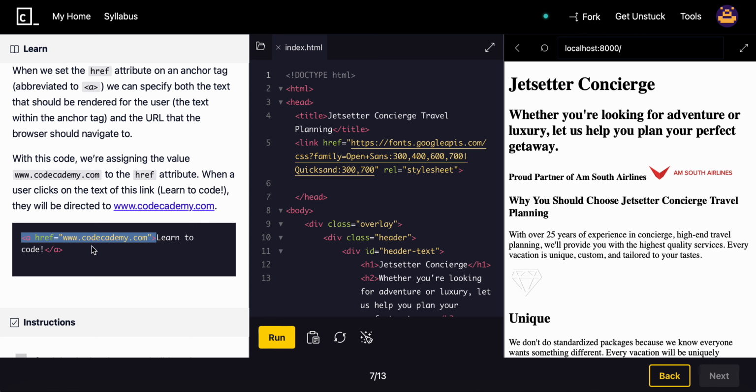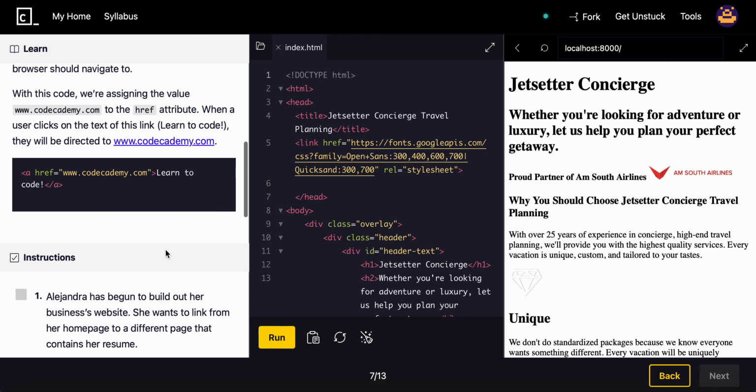So just to look at it right here, you can see that they put this inside of the brackets, okay? They put the href and then the name or the link, right? The link right here. And then after the brackets, they put what that anchor text should be, that text that should be displayed.